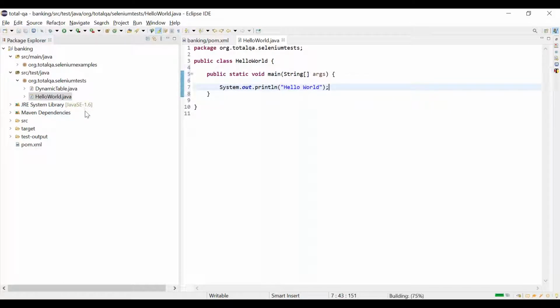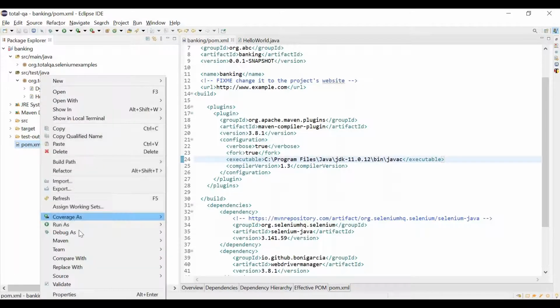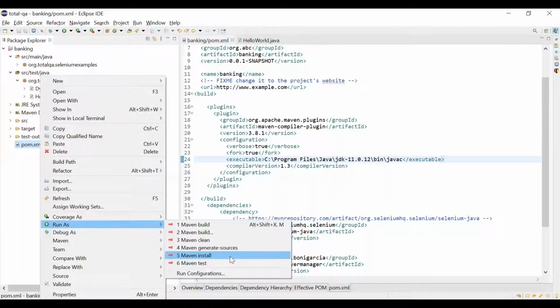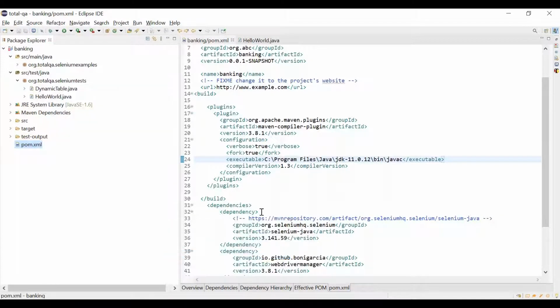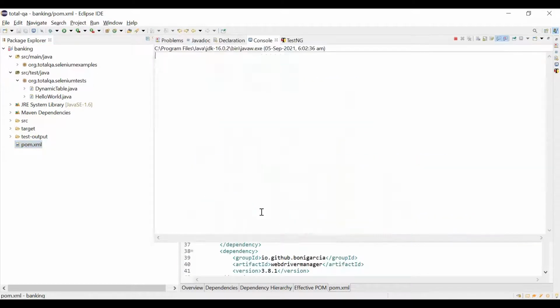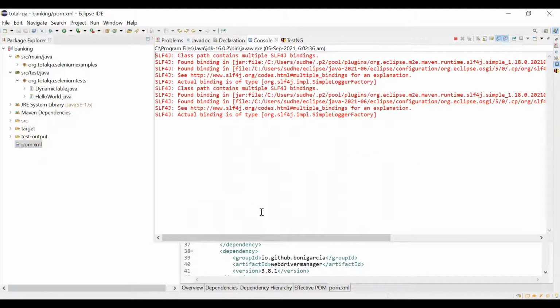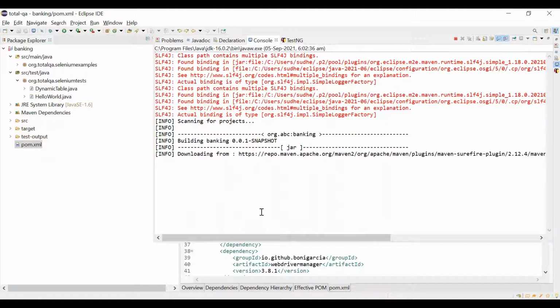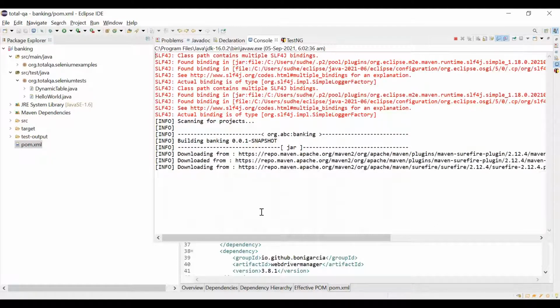The advantage of a Maven project is even if we add any file in the project, which is a Java file, it will compile. You don't need to specifically mention, please compile this file. So just go to the pom.xml file here, right click, run as, just say Maven install. That's it. It will try to compile all the files now. Then it will create an artifact. Let's see what will happen now.